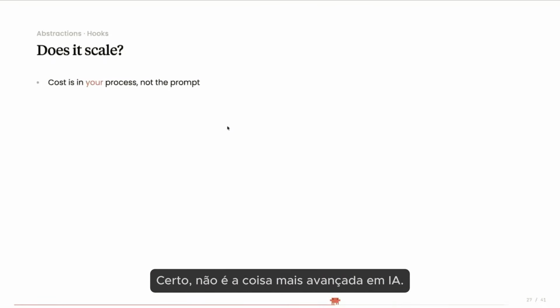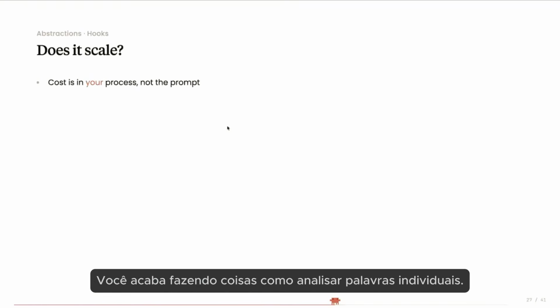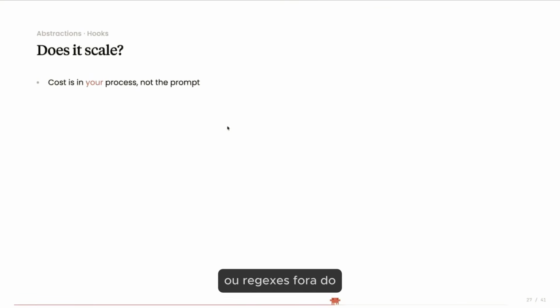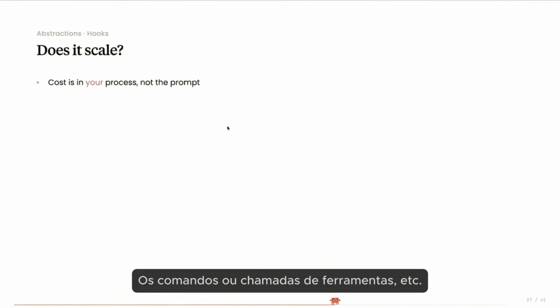It doesn't work for everything, right? It's not the most AGI-pilled thing, right? You end up doing things like parsing individual words or regexes out of the commands or out of the tool calls or whatever.